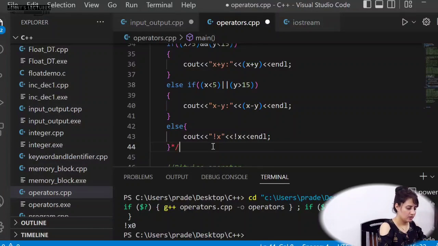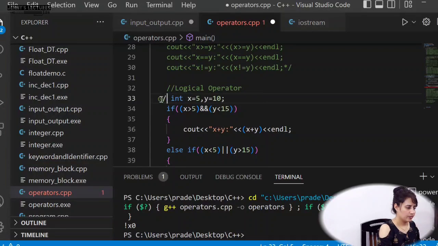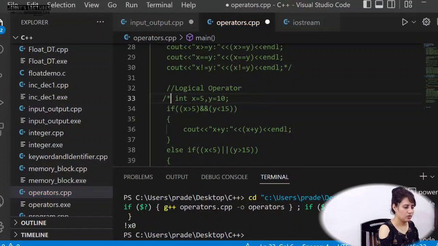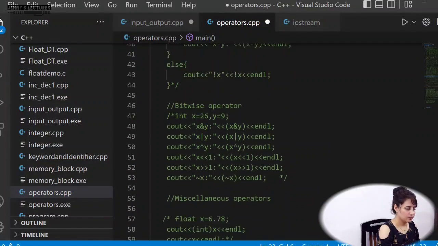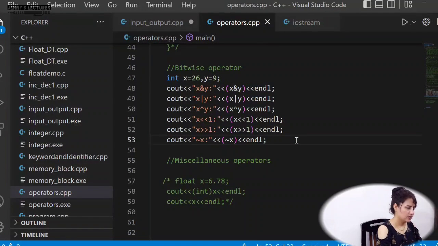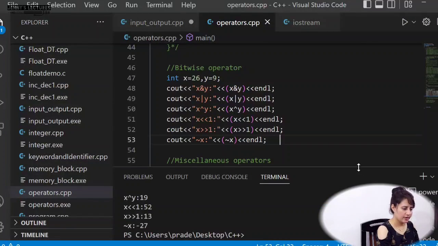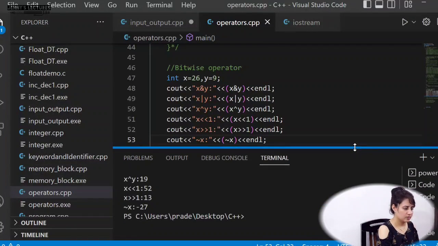Now let's see bitwise operators. Let me just comment this section out, and we have now the bitwise operator. See what would be the result. x is 26 and y is 9. So let's run this code and see the result.